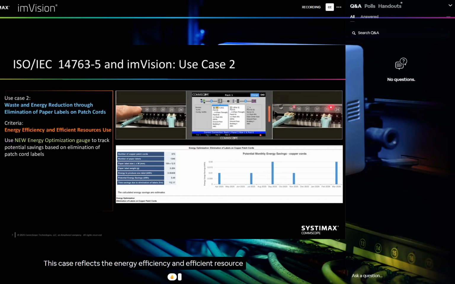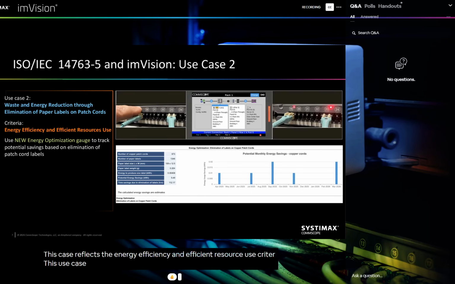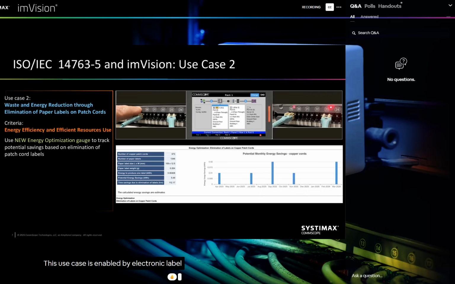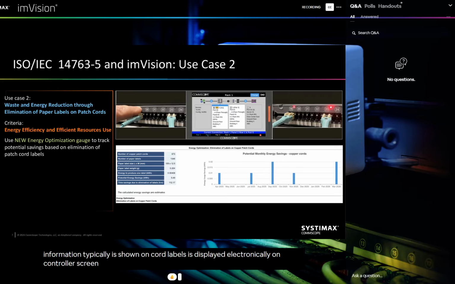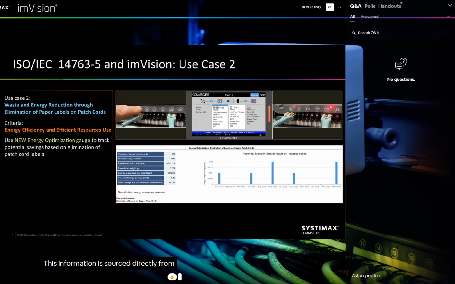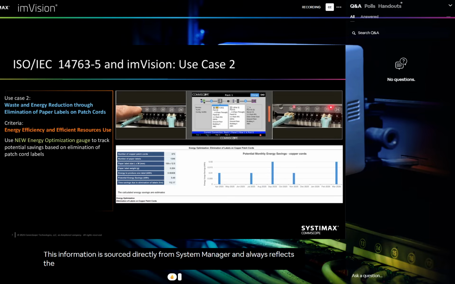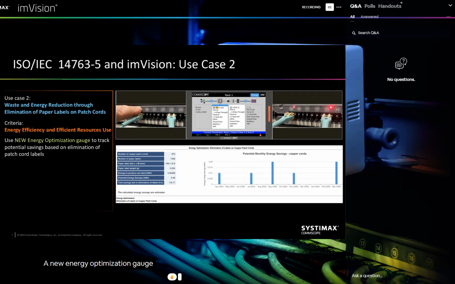This use case is enabled by the electronic label feature in imVision, which eliminates the need for physical paper or plastic labels on patch cords. Instead, information typically shown on cord labels is displayed electronically on a controller screen. This information is sourced directly from System Manager and always reflects the most up-to-date connection details for each port on intelligent panels. A new energy optimization gauge, part of the Sustainability Indicators dashboard, is dedicated to tracking energy and efficiency savings achieved through this capability.